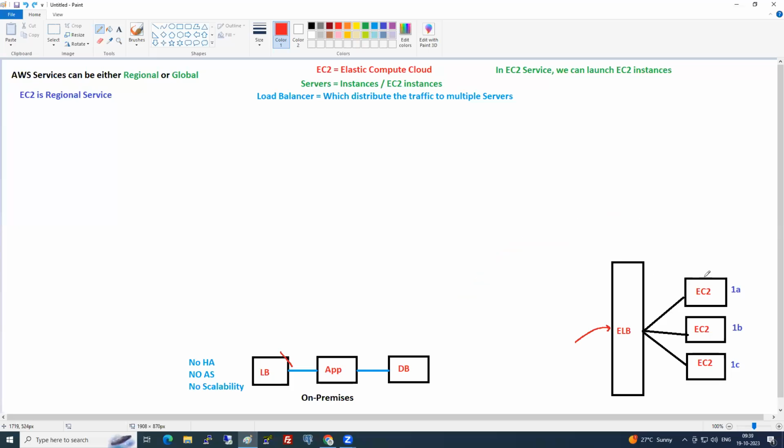Is it good to expose your EC2 instance to the customer? No, do not expose. Which one do you need to expose? The load balancer you need to expose. So we need to keep these EC2 instances public or private? Load balancer? Getting it? Slowly architecting, slowly, right?